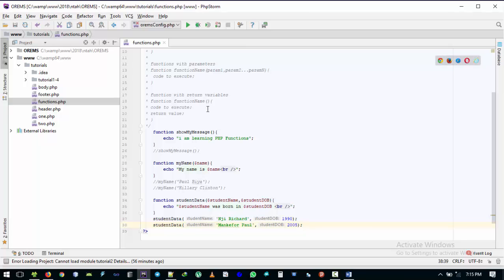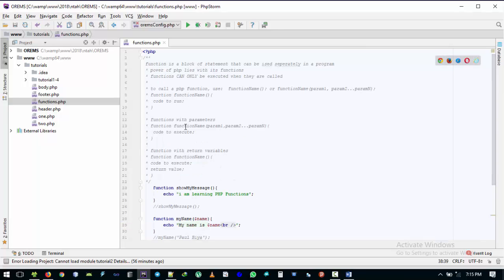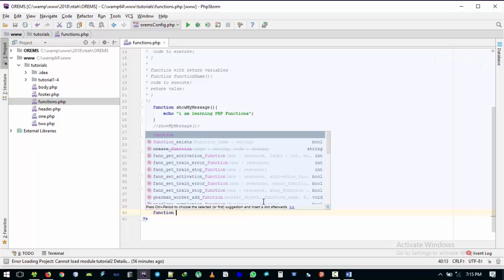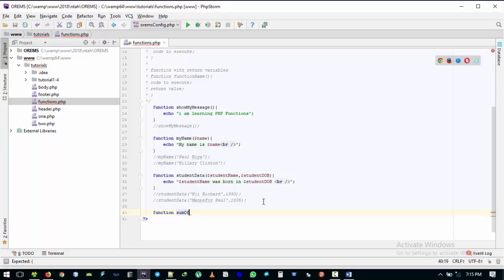Now we spoke about functions with parameters, and next we have functions with return variables. But let me be sure you have really understood functions with parameters first. Let me do another example so you see. We have now a function we call sum of numbers. We have the first number $x and the second number $y.